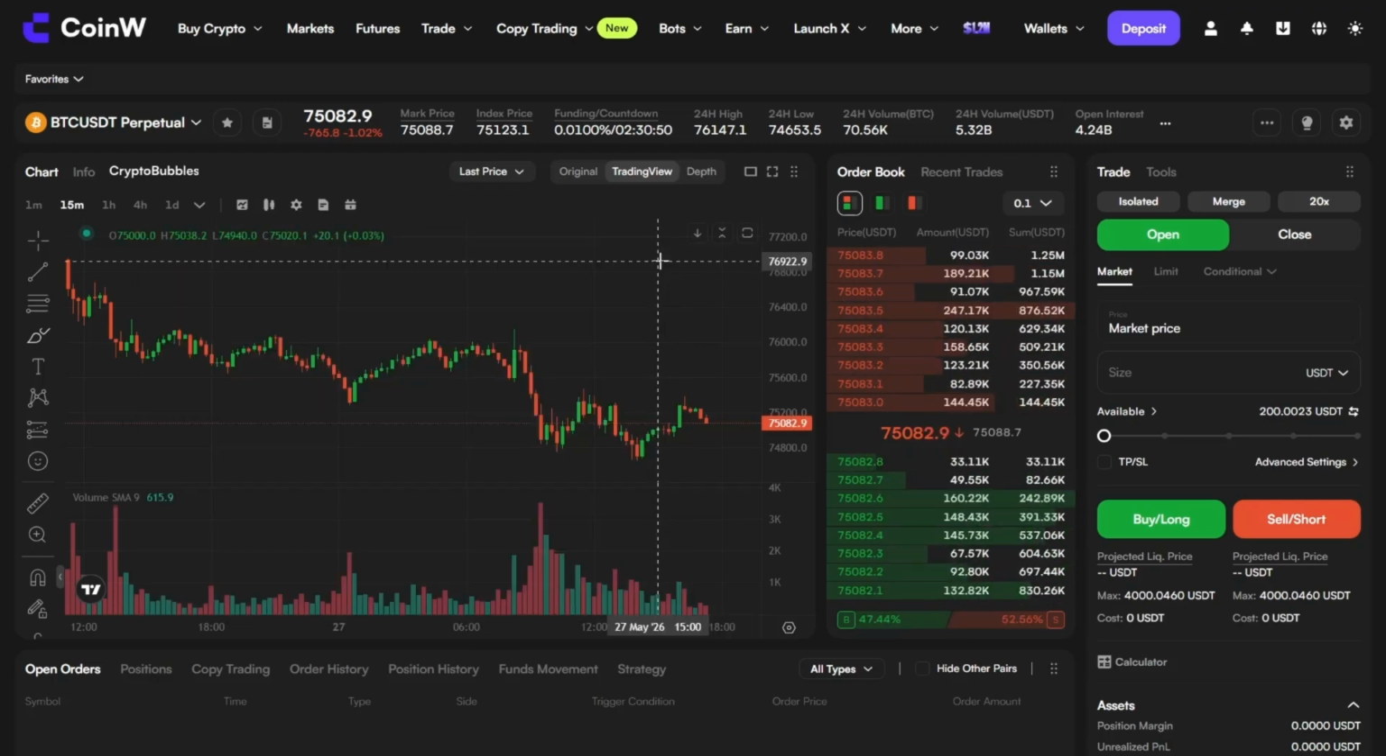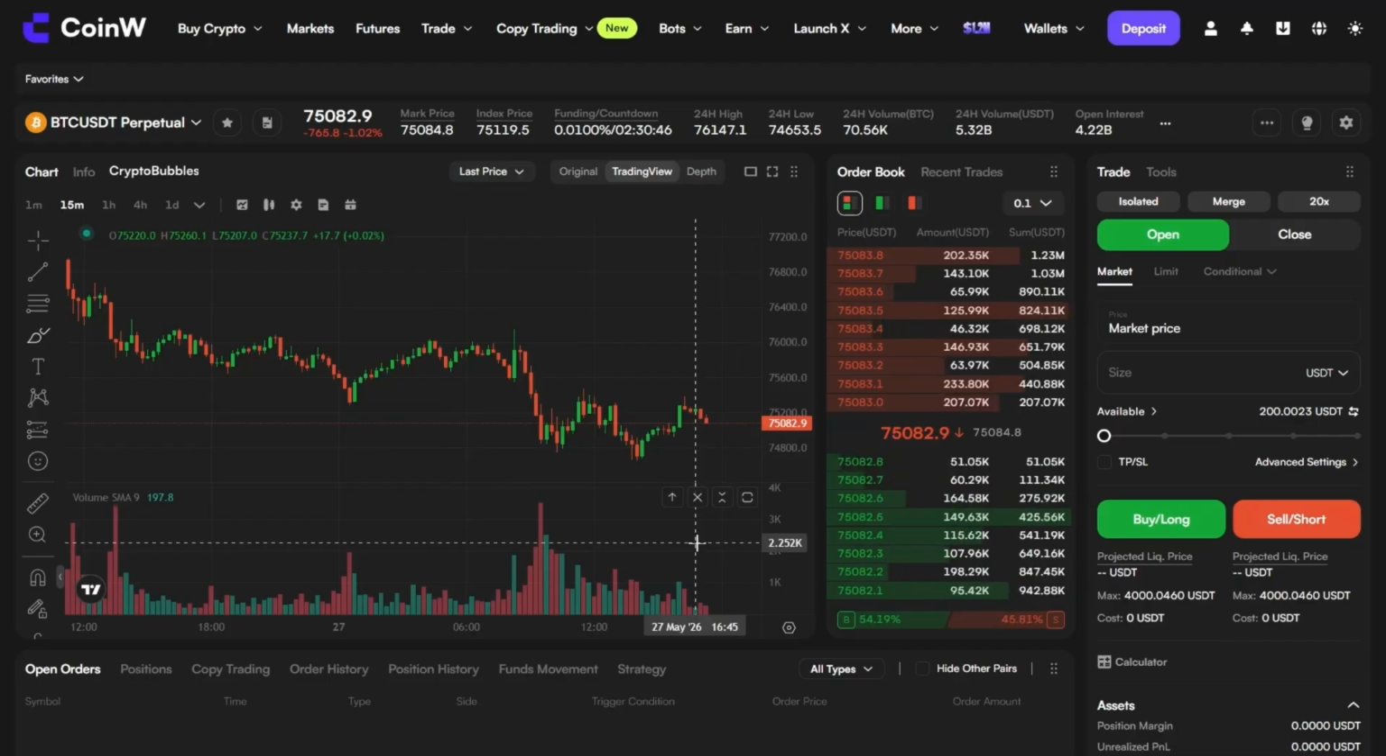At the bottom of the chart, you'll see trading volume. This shows how much buying and selling happened during each candle. Higher volume usually means more activity behind the move.